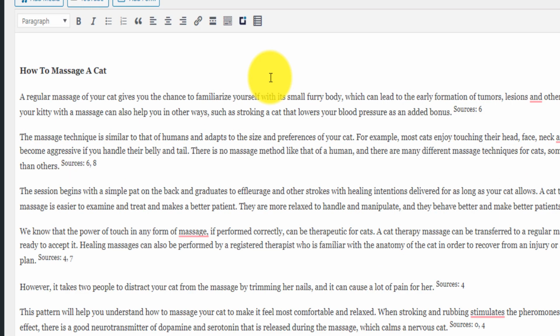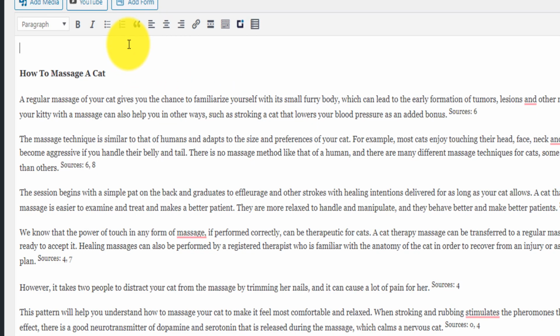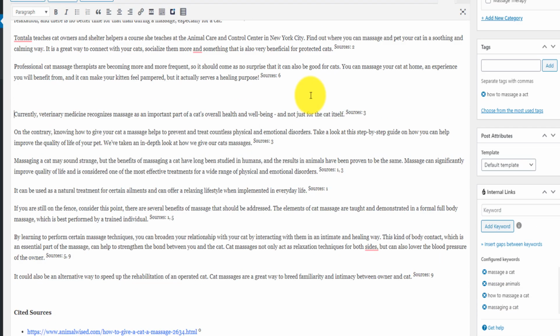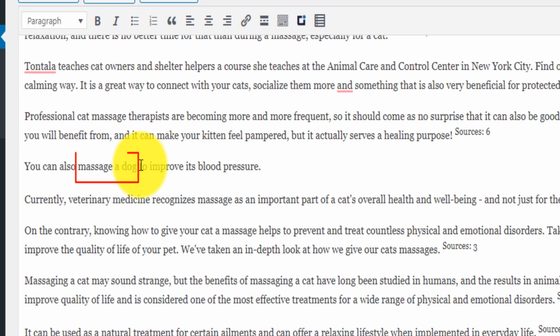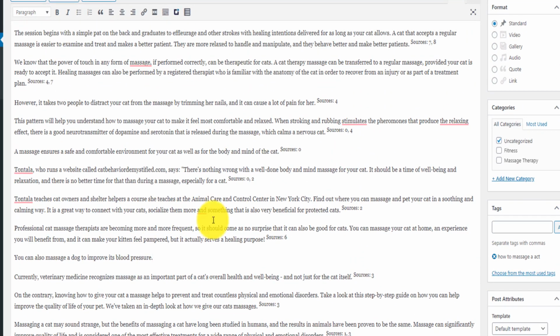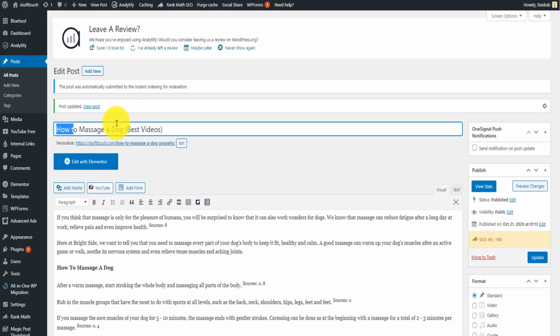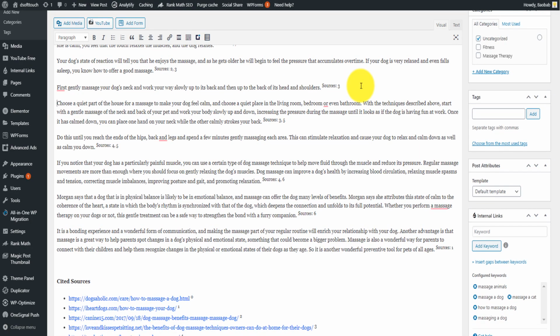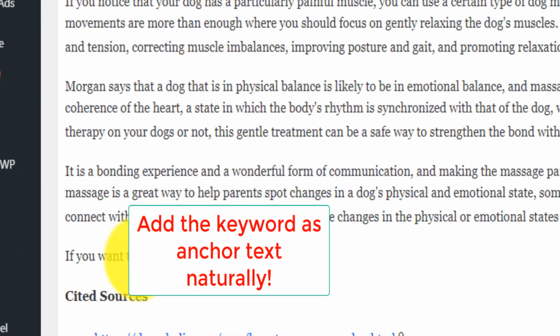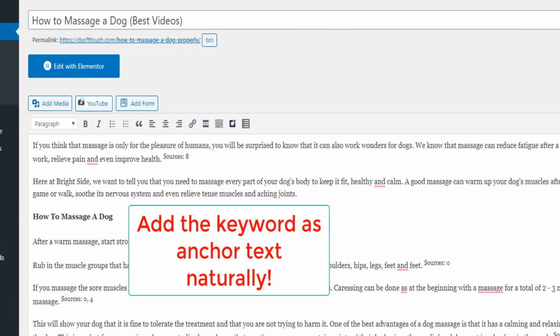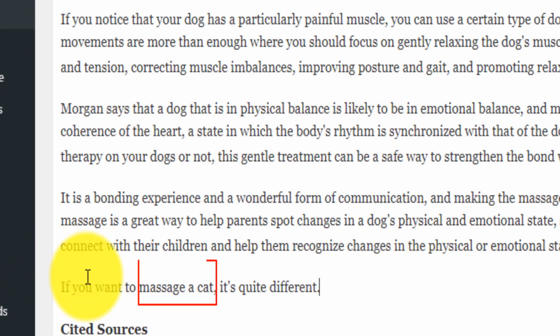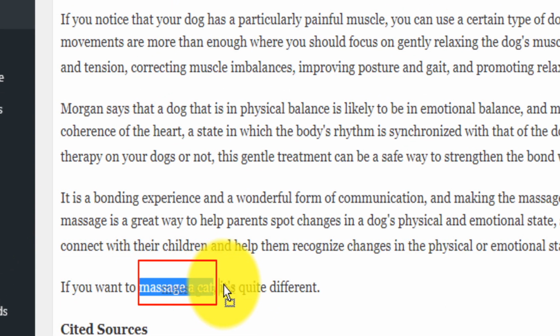One thing that you want to do is put a keyword for the other blog post that you're trying to link. Suppose I write something like this: you can also massage a dog to improve its blood pressure. And then I hit update, and then I come here on how to massage a dog, at the end somewhere, and I say, if you want to massage a cat, it's quite different.